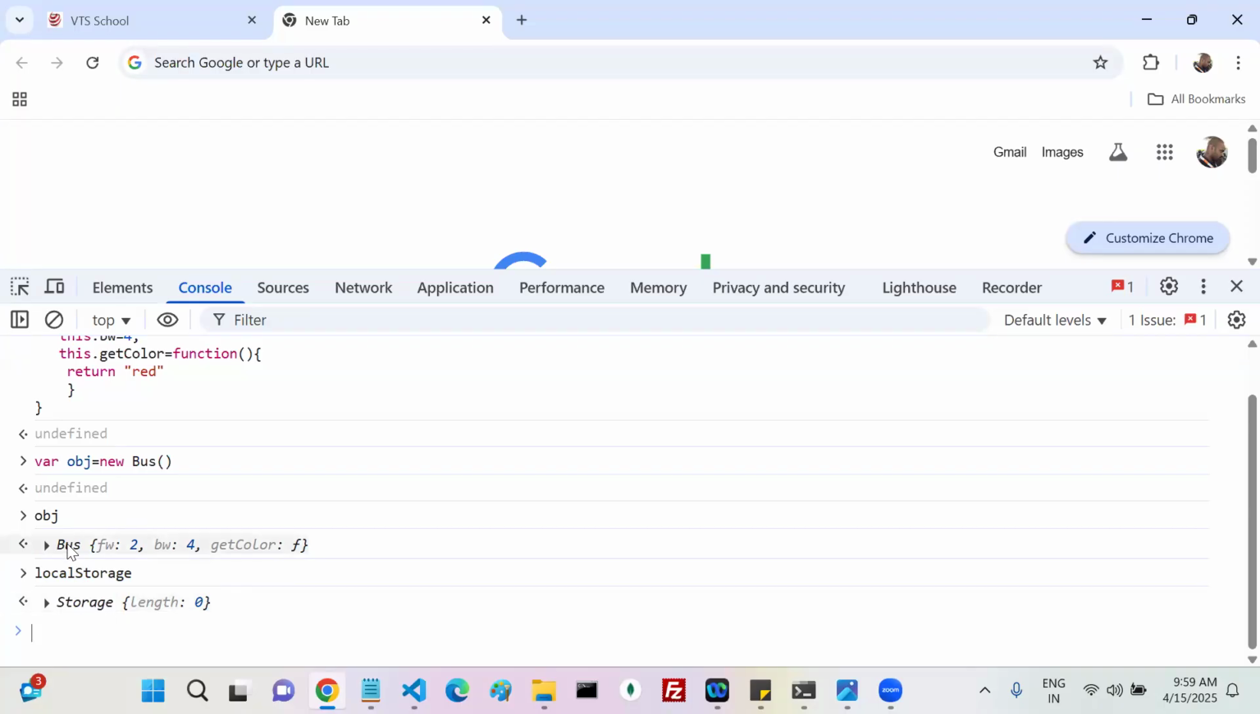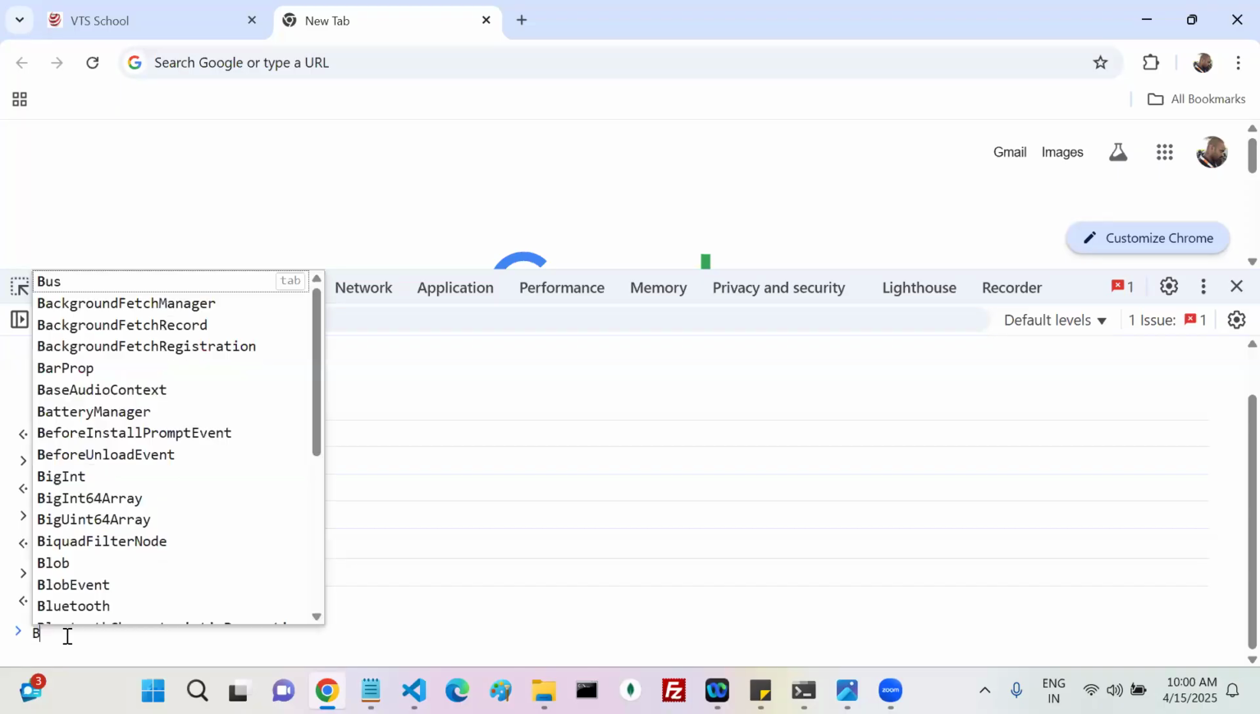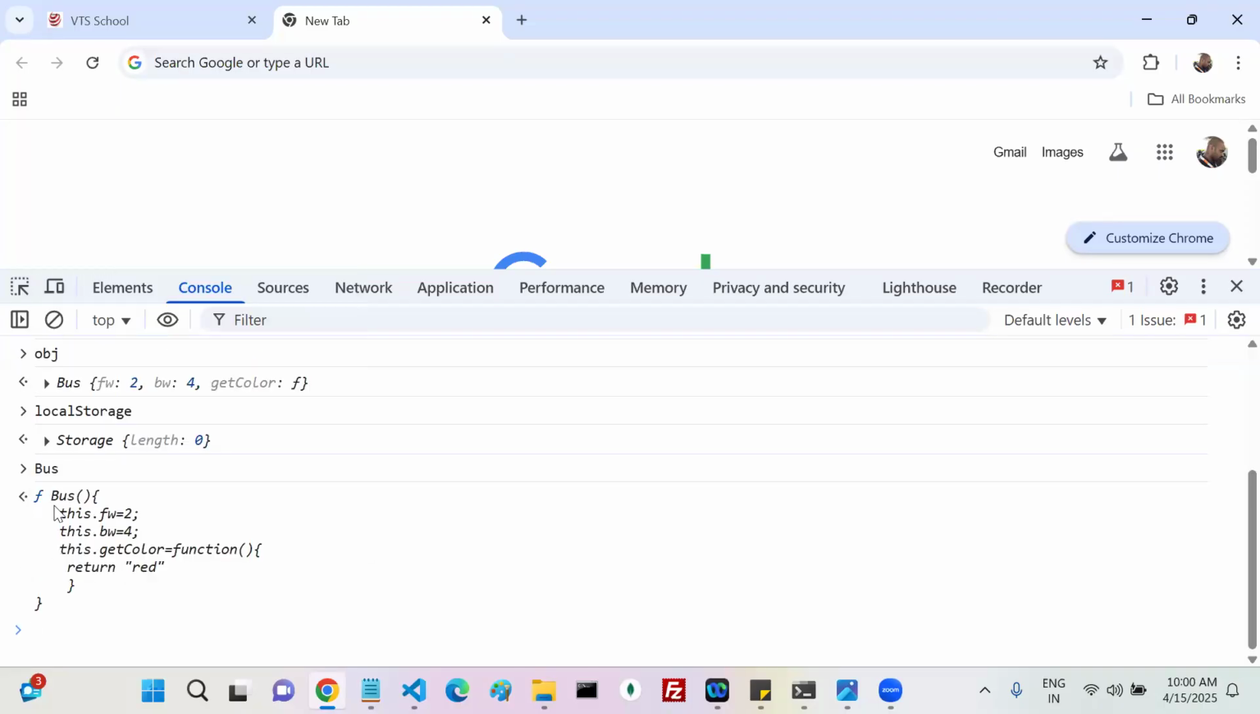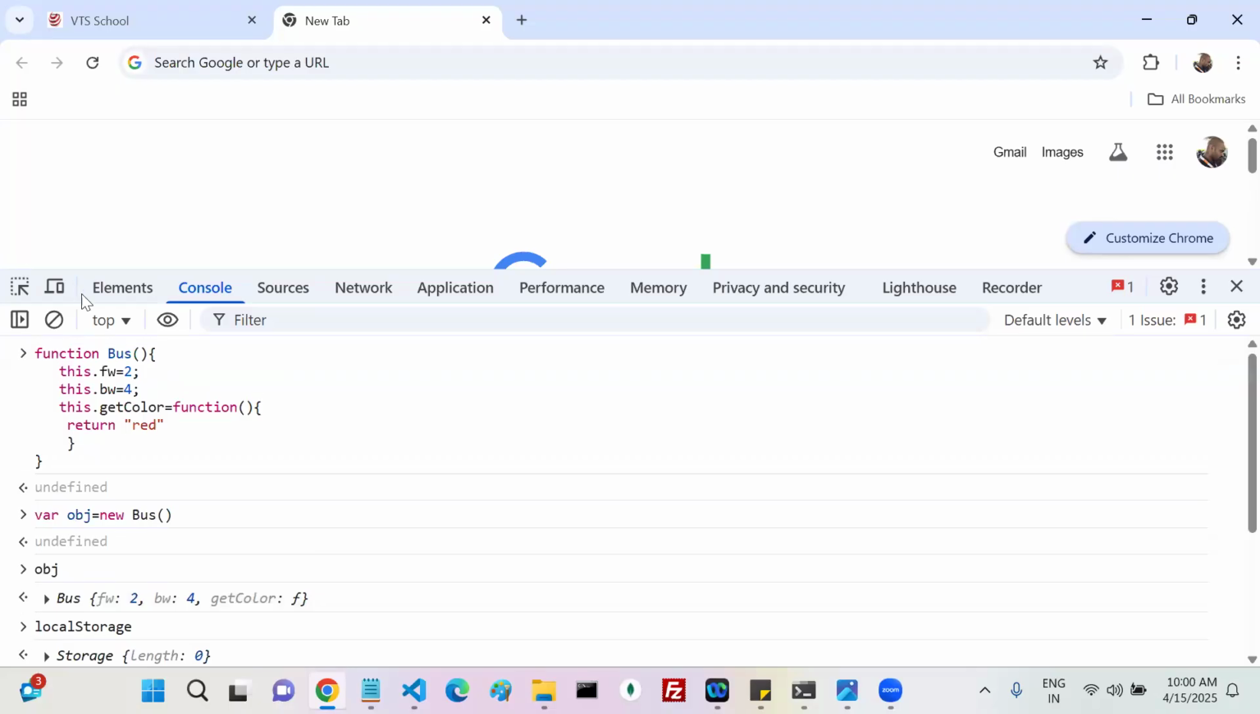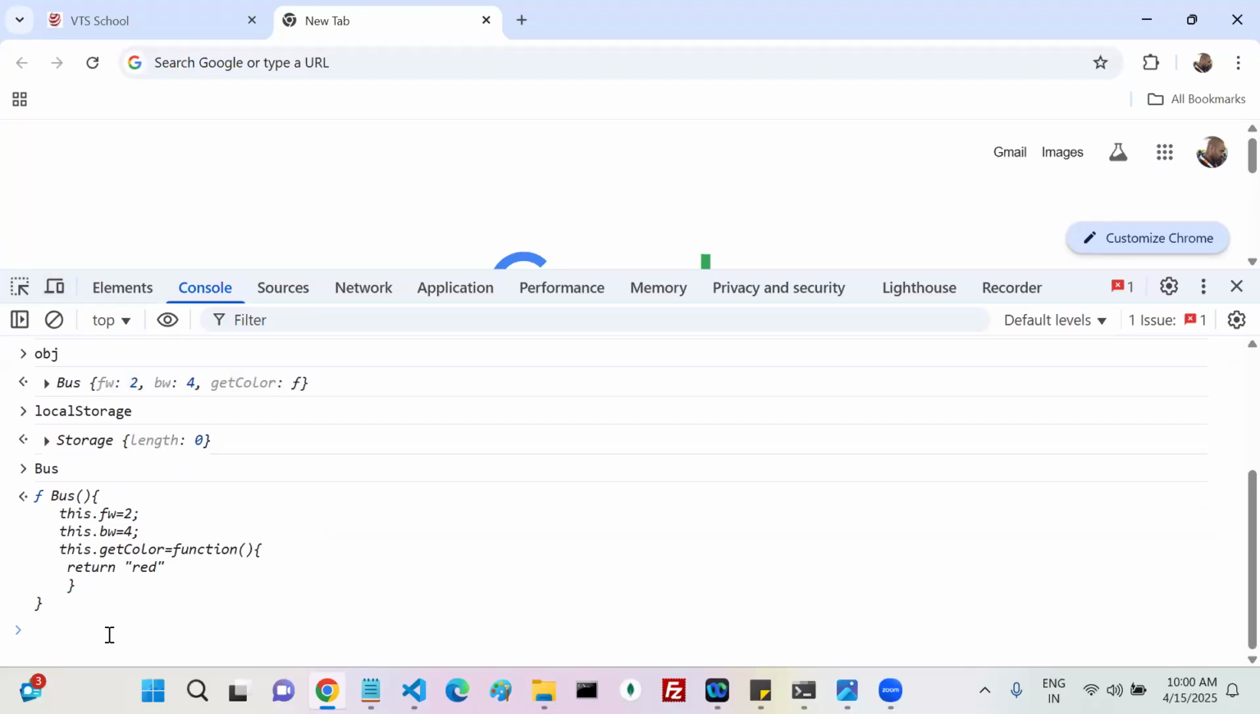Now in my bus class, how many members are there? Direct members, these many. Inherited members, how many are there? Have I inherited anything? No. Can we inherit one member?